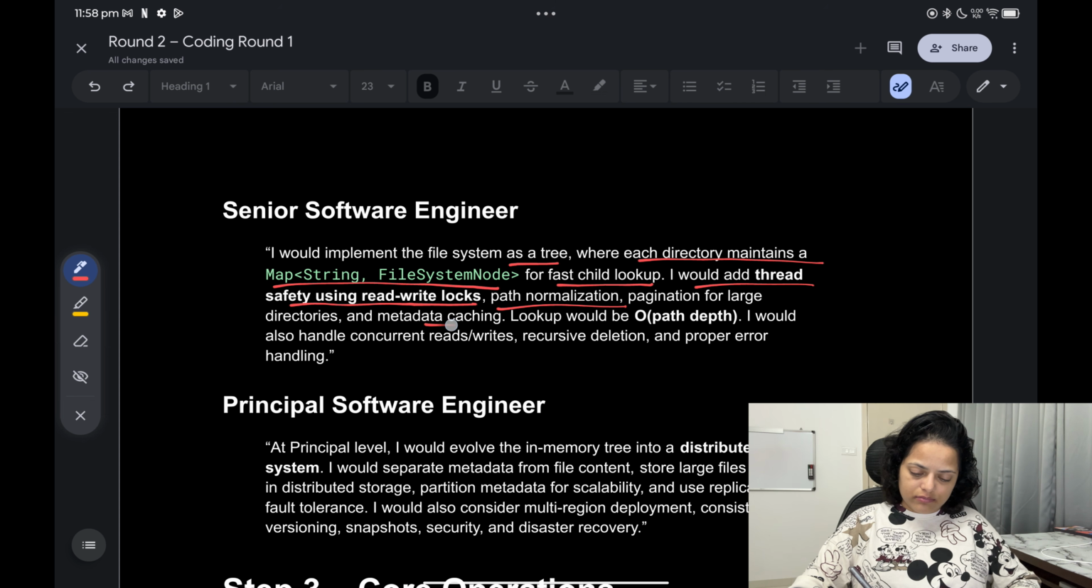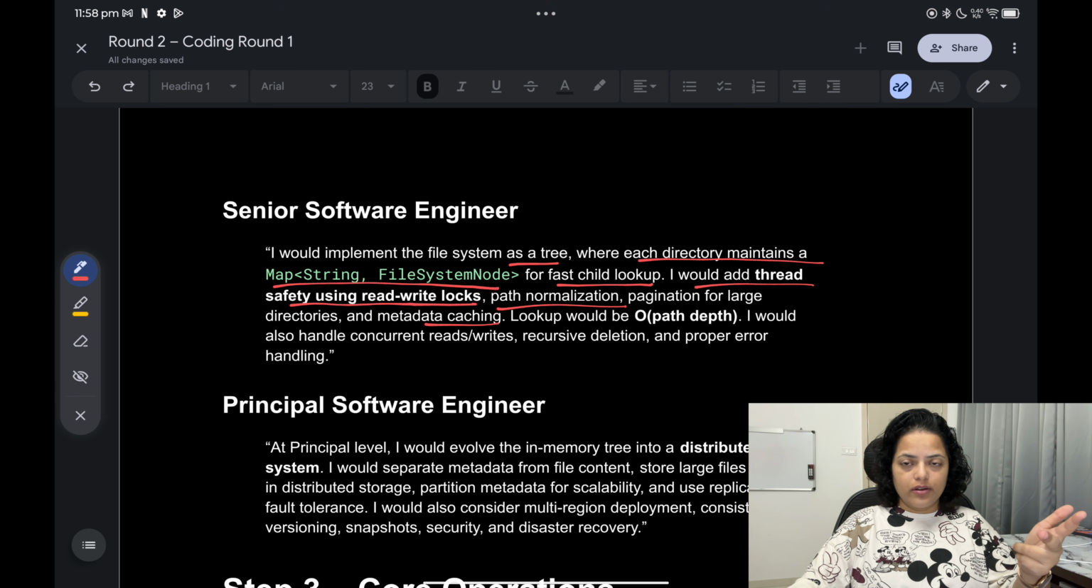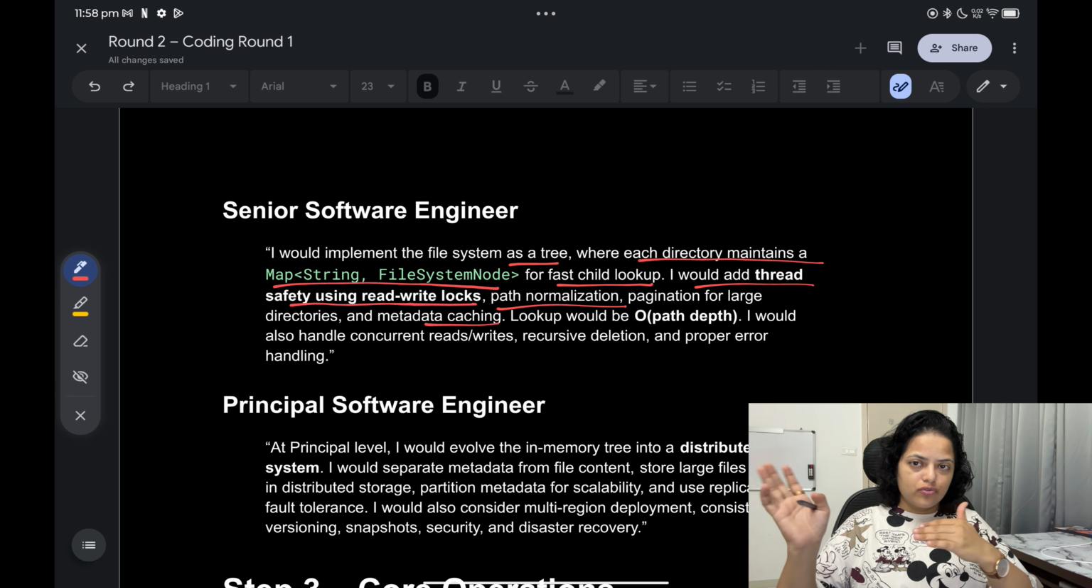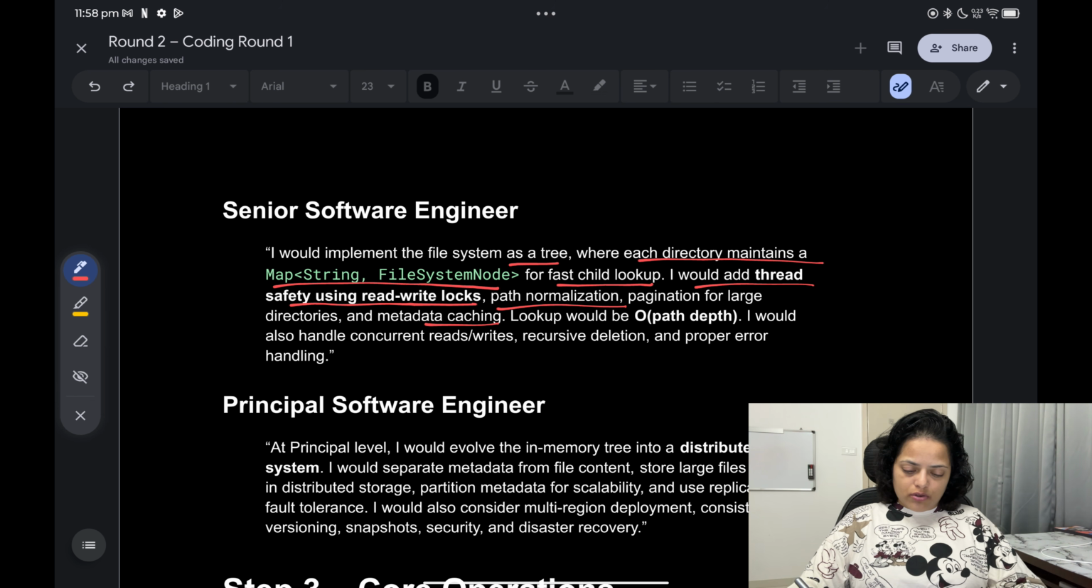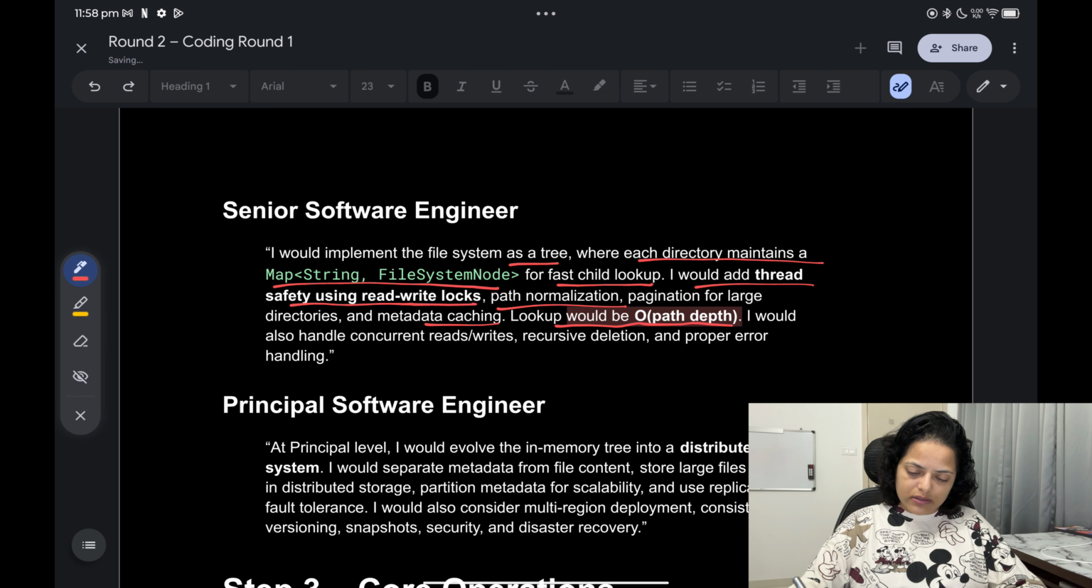And then metadata caching. Metadata caching means one file everybody is using, so the metadata of the file, like file size, timestamp. Content is not the metadata. Content will be stored in an S3 bucket, let's say, and the metadata information will be stored in the database. So metadata caching. After that, lookup would be order of path depth.